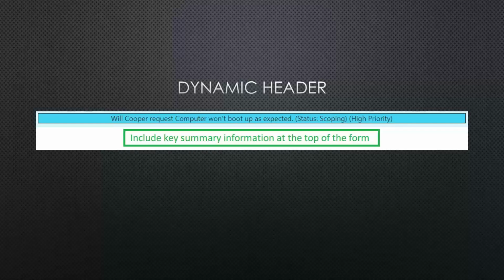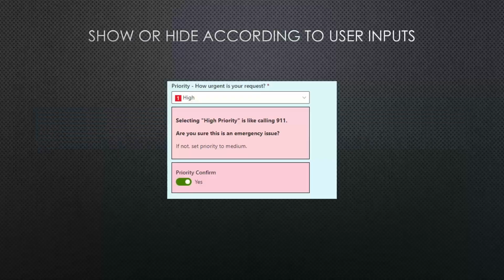We want to have a dynamic header at the top of the form, which gives key summary information. In this case, we're going to be doing a help ticket system. We want to know who put in the ticket, what the status is, and what the description of that ticket is. That should be front and center right at the top of the form.